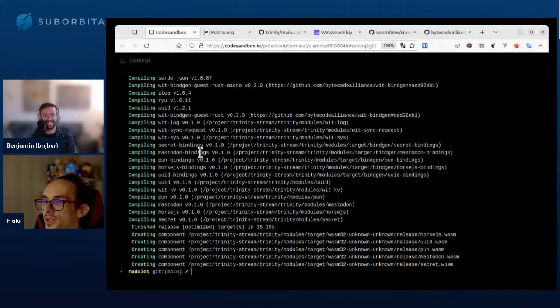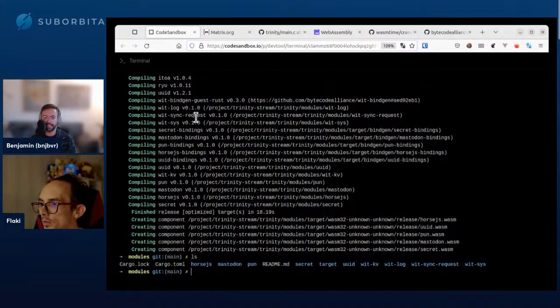Yeah, cool. So this is the default module, I'm guessing, that we already have in here. Oh no, wait, we have all of them. So there are several directories. Basically, JS, Mastodon, Pants, Secret, and UUID are the modules, and then target is just where the WASM files are built. And the ones that start with a dash are me implementing interfaces that are slightly easier to use than the interfaces that are provided.